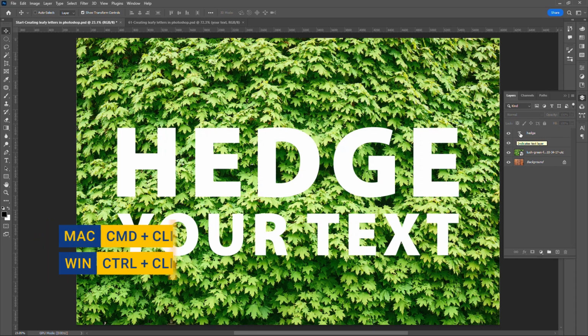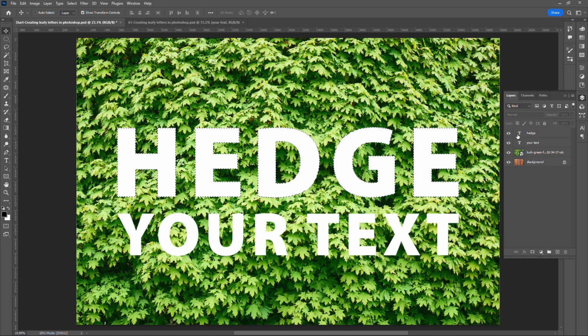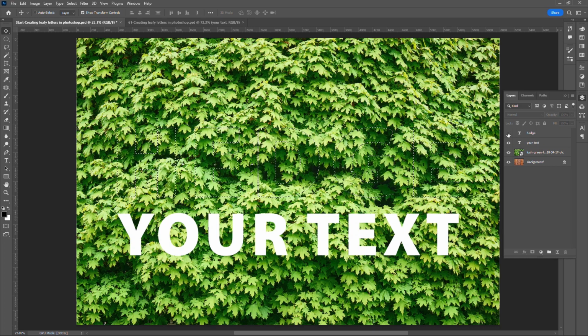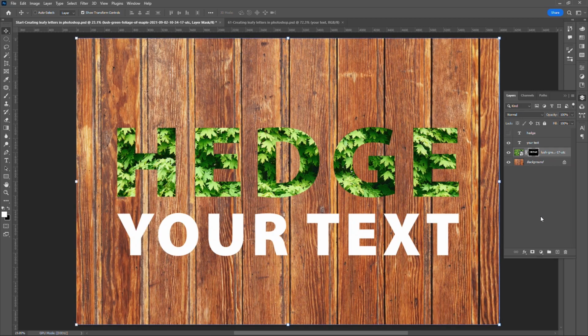Let us load the hedge text as a selection. Hold Ctrl or Command and click on the hedge text thumbnail. That loads it as a selection. Hide it. Click on the foliage layer to make it active. Go to the bottom of the layers panel and click on the add mask icon. That converts the layer into a mask.